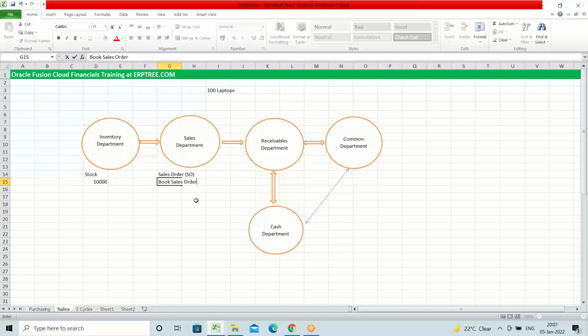Booking a sales order is nothing but giving the confirmation to the customer: yes, we are going to supply 100 laptops as you require. Done. Okay, there is an order from the customer. They verified with the inventory department that stock is available, so they gave the confirmation to the customer and recorded it in their books as a sales order booked.